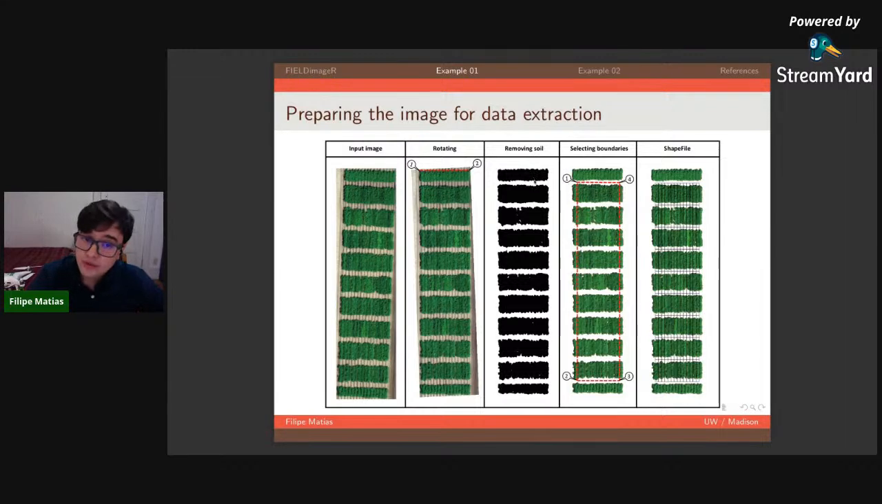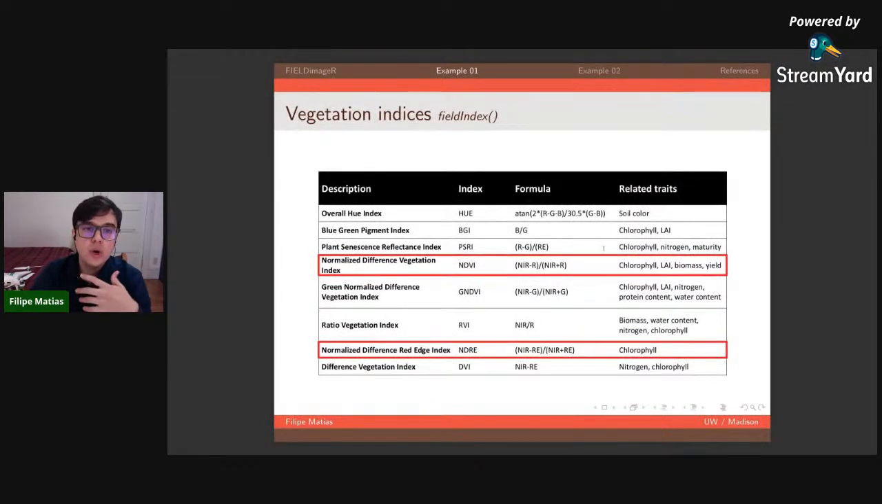And then after we remove the soil, in the example today we're going to remove the soil, but you can adapt it to your reality. We're going to draw the field shape file. For the field shape file, you're going to see that we click on the boundaries of this field, and we inform the number of columns and number of rows, and then we're going to have this grid. And from this point, we are going to calculate vegetation indices.